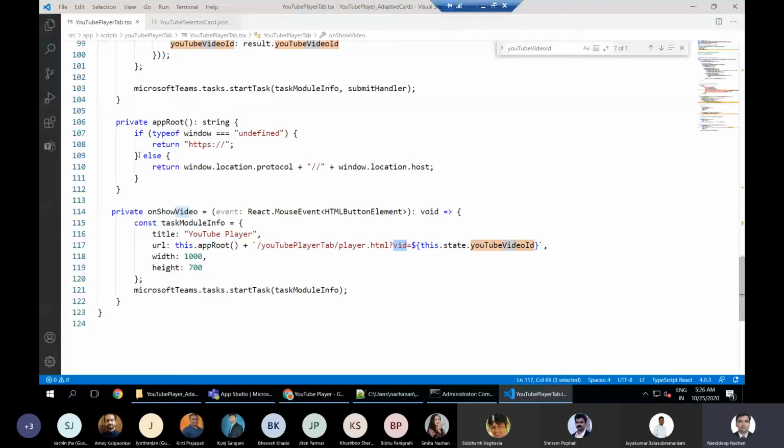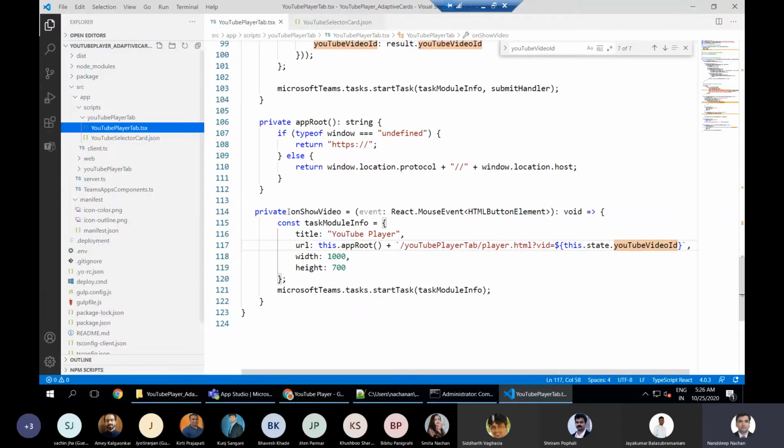This app root here will simply get us the absolute URL of the hosting. That means it will be window.location.protocol followed by window.location.host and then followed by this. So it will help us get the absolute URL to our page. So this was the very simple code. Now the next thing is that we will have to create this player.html itself. So for that reason, again, we will add that player.html. So let me copy this.